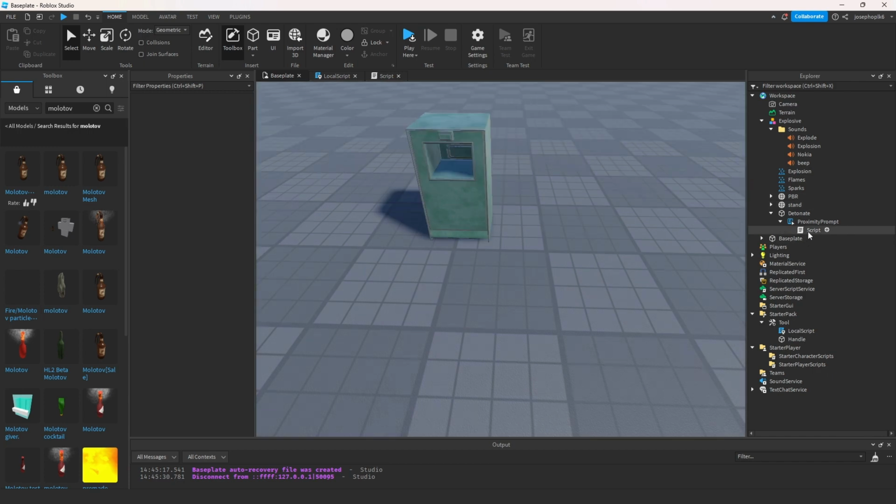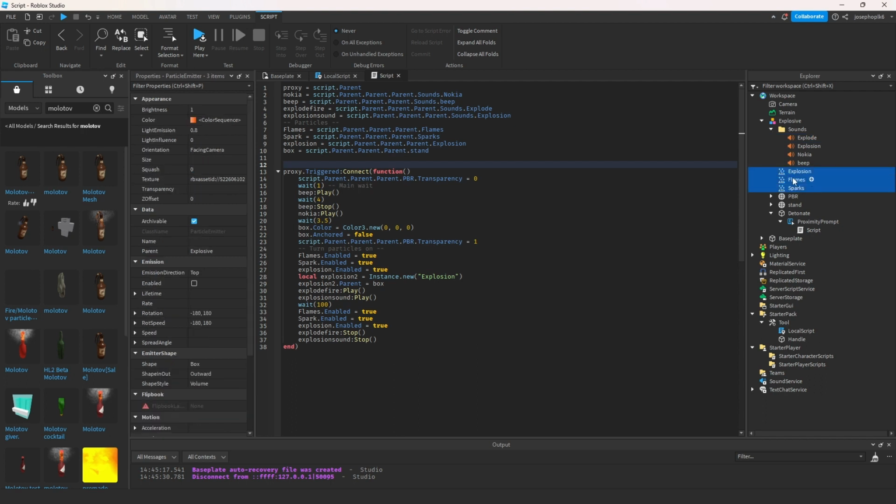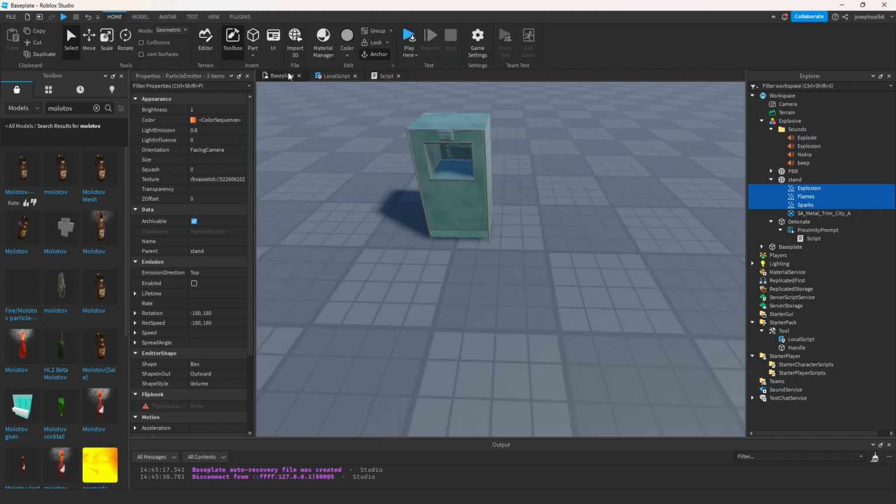I've just realized I've made a mistake, everyone. Sorry about that. So we can see that the particles aren't going in the right place. Now, the reason for that is because they're not actually in the stand. Now, we need to put them in the stand, which means these parentings are all going to be wrong. So we just need to change these quickly. So script.parent.stand.flames. And we just need to add it like this, otherwise it won't work. So, and then sparks, and then explosion, and then that one doesn't need one. Okay.